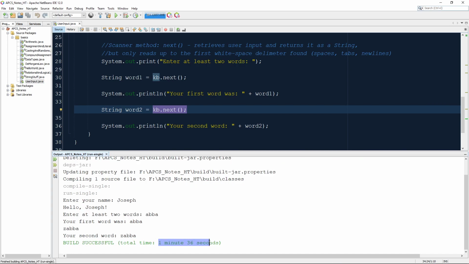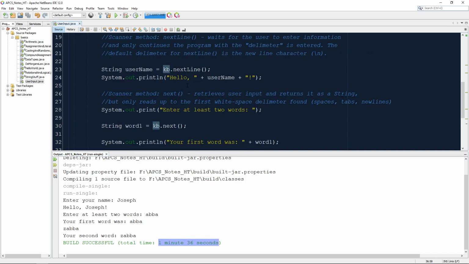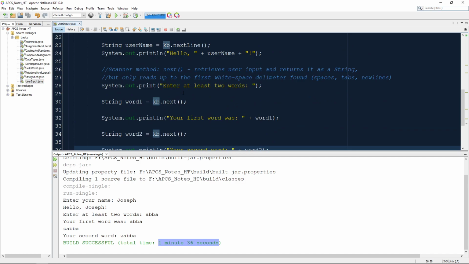Notice how now the times aren't 0 anymore because it includes the time it takes for me to enter. I waited over a minute to finish the program. And so next is a great tool if you expect single words, whether they type in more or not. If you say enter one word and they type in 20, you're only going to take the first one. And if that's your choice, that's okay.